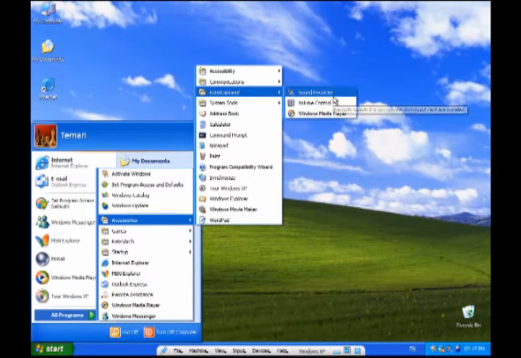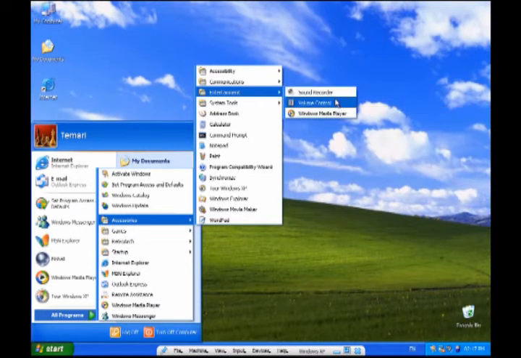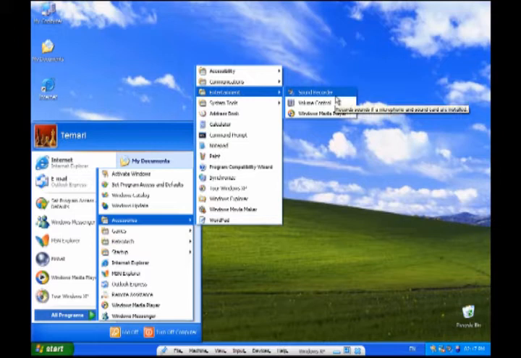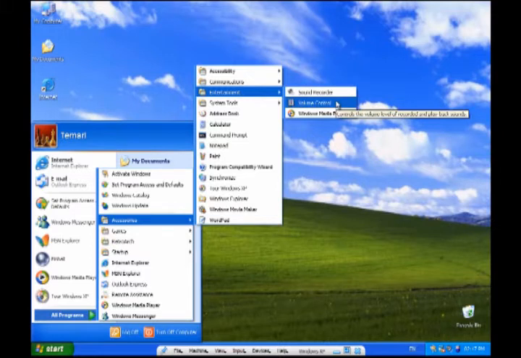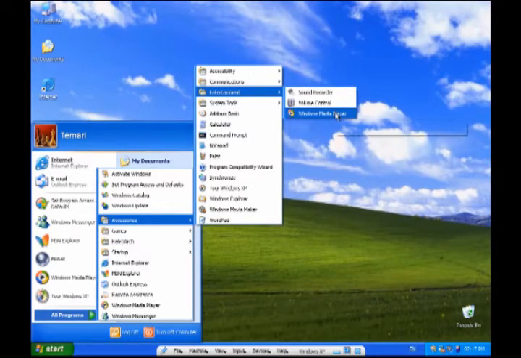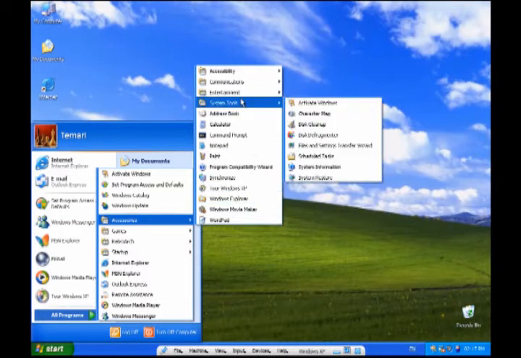Okay, you've got your sounds in Entertainment: the sound controller. Oh, I haven't seen this application for a while. You've got volume control, and of course your Windows Media Player. I think Movie Maker should fall into Entertainment as well.